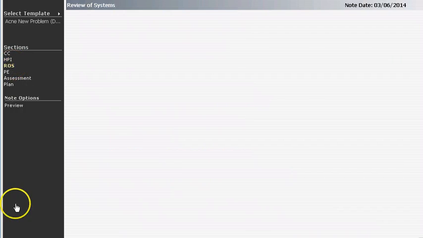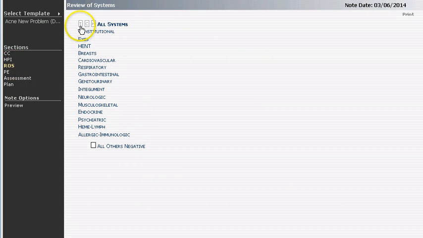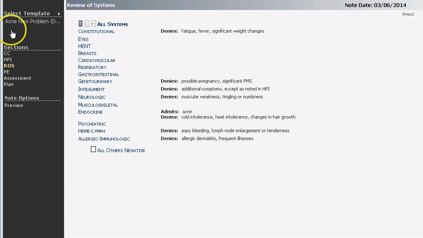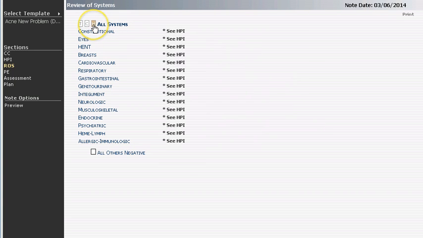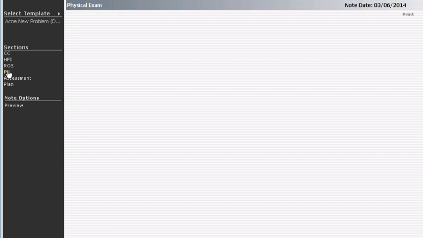The review of systems will present two options. Actually, three options. The templated review of systems, which is what this Acne New Problem template represents. A comprehensive review of systems, which represents my favorite options that can ever be used. So this is my administrative review of systems. Or I can tell the system, look at my HPI because I've discussed all of these options in my HPI. If there's a physical exam, it will appear in this section. This template doesn't seem to have a physical exam, but I can build a physical exam inside it.